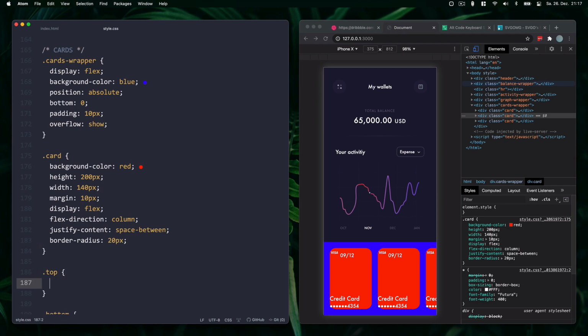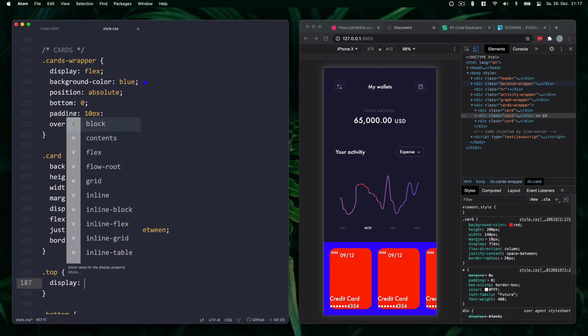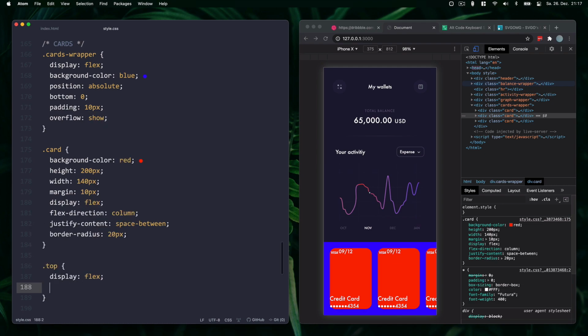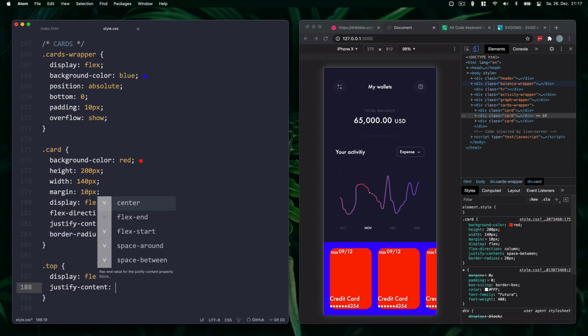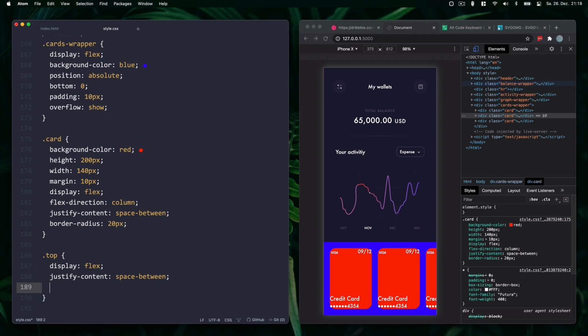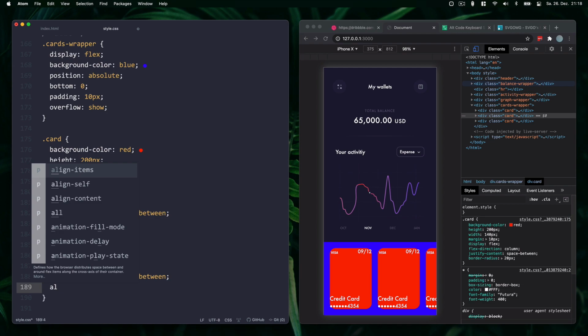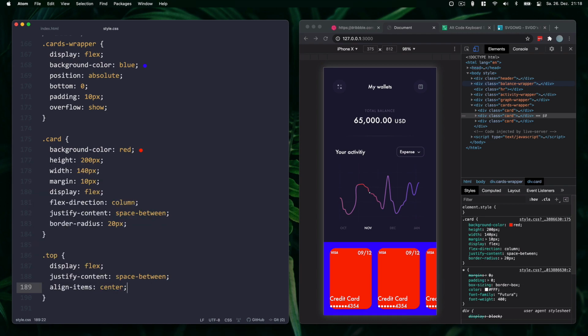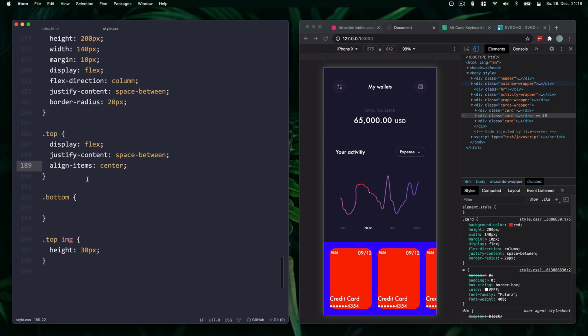Let's see. Top needs to be display flex. Justify content space between. Align items center. The image should be slightly bigger. 40 inside. Good. Credit card thing. Bottom. Font size 12 pixels. Good.